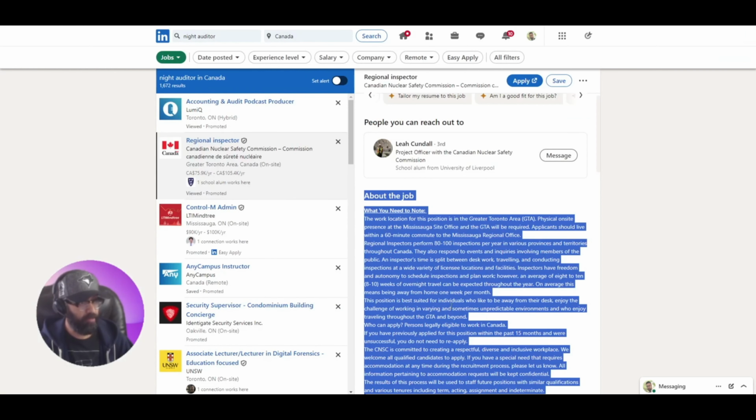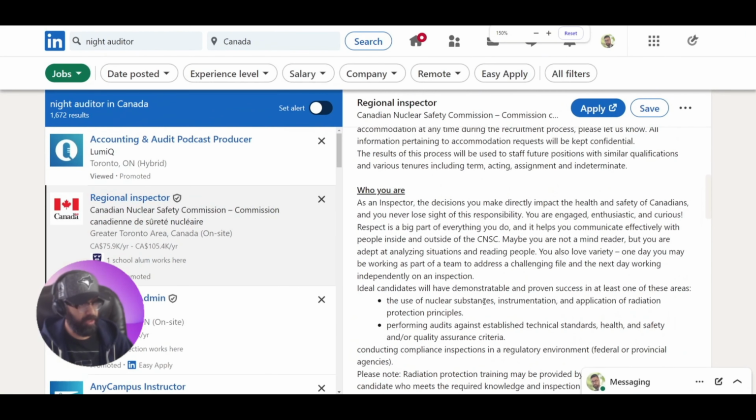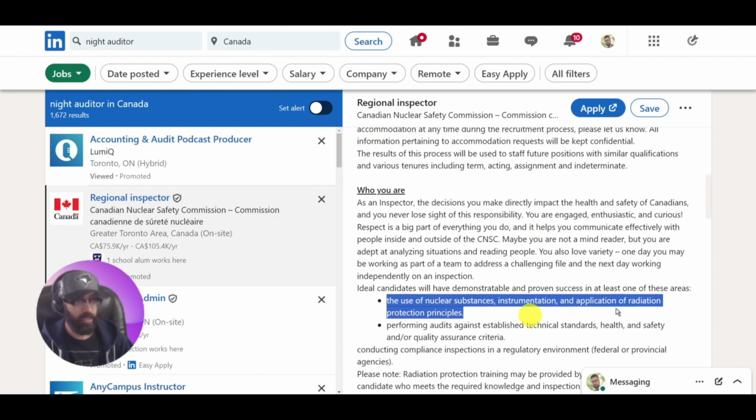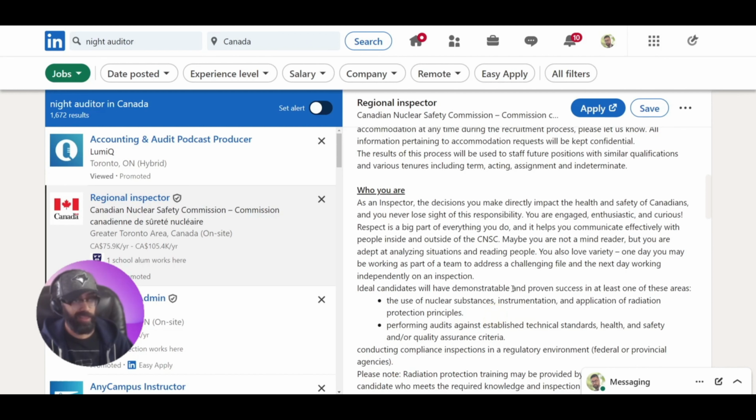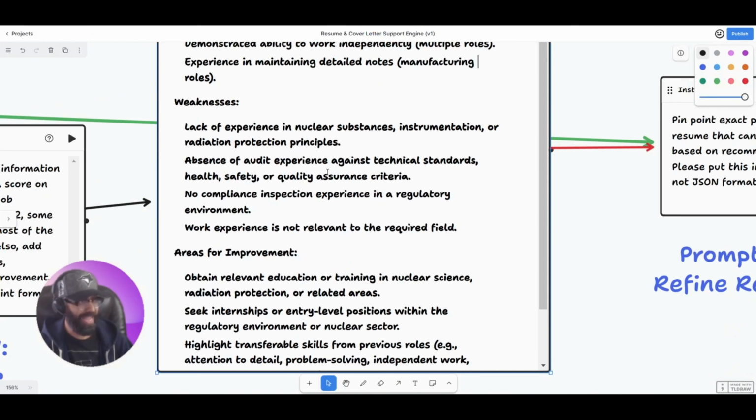Now, if you go back to the job description, if you take a look down here on who you are, I'll zoom in a bit. It says here the use of nuclear substance instrumentation and application of radiation principles. Of course, Homer is not in that realm. It doesn't showcase that on his resume, so he lacks that experience.